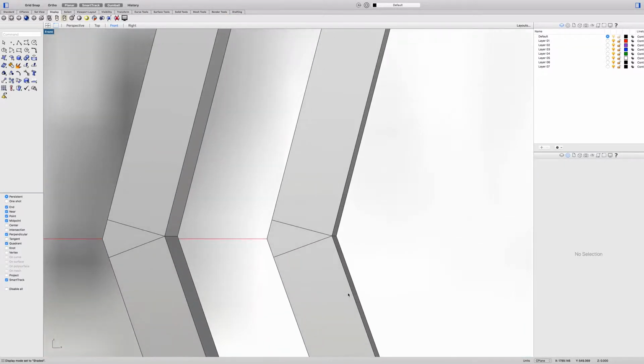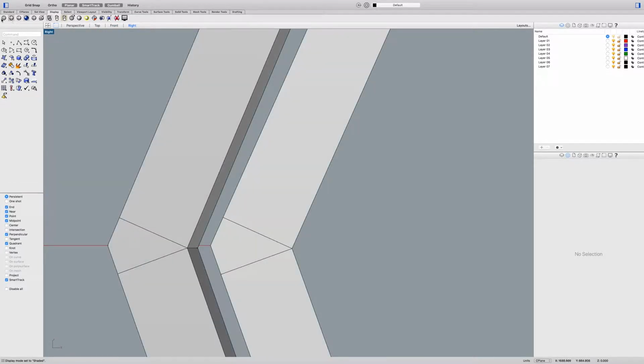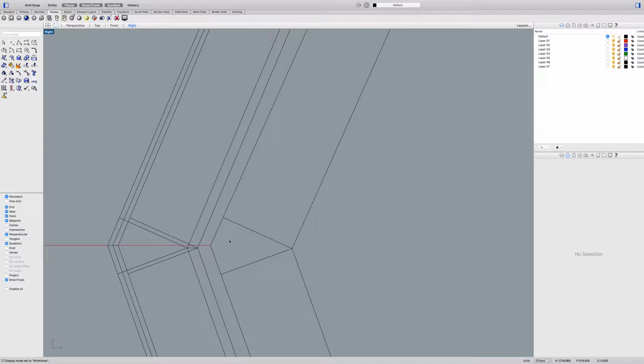In front view, if I switch my shaded mode, you would see what I'm talking about. So you can see this isn't really straight, but in the right view, this is straight. So yeah, we're going to use this one. In the right view, then I'm going to create my cross section. My cross section is very simple.